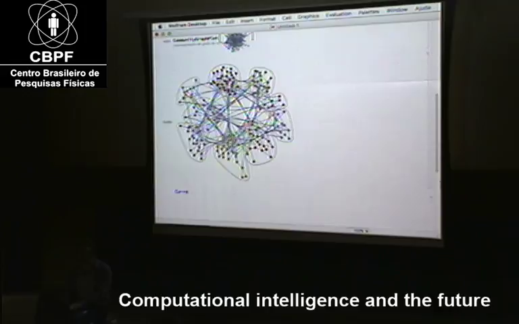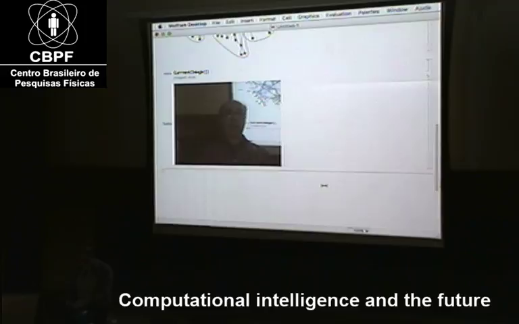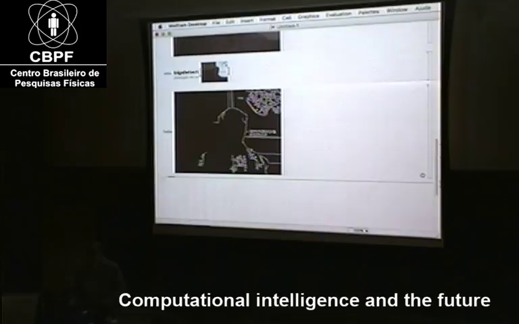So another thing we could do, let's just take, for example, an image. There we go. So now we can take that image and we could, for example, edge detect it. That's an easy thing. So there are the edges that it picked out in that image.